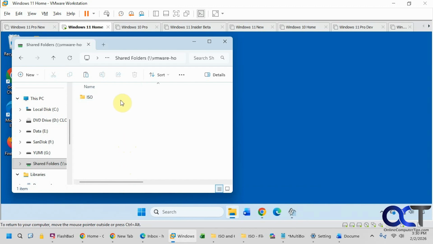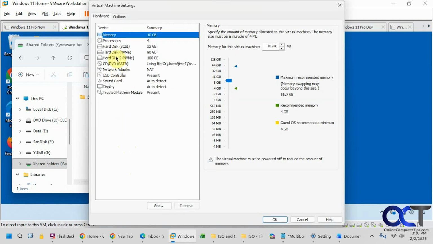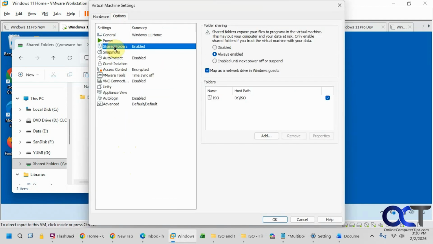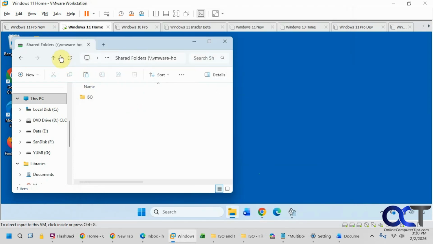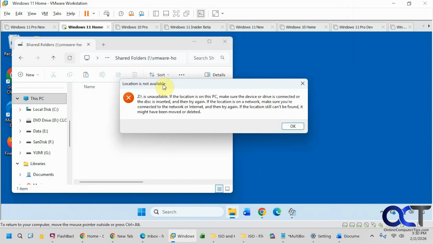And then when you're done, you could simply come back here, go back to settings. You could uncheck the map as network drive option. You could disable it and then turn it back on as needed, or you could completely remove it and clear it out that way. Right now I'm just going to disable it in case I want to use it later. And now it's unavailable.